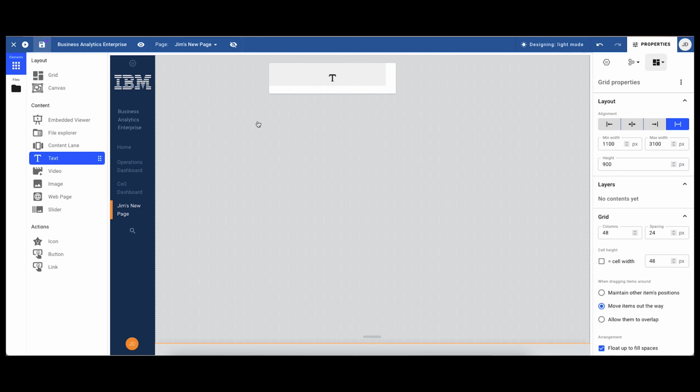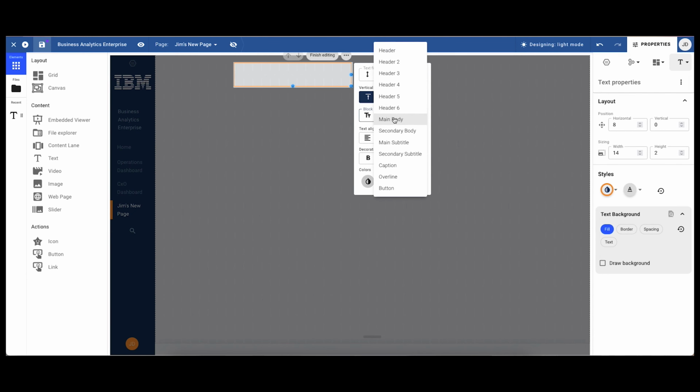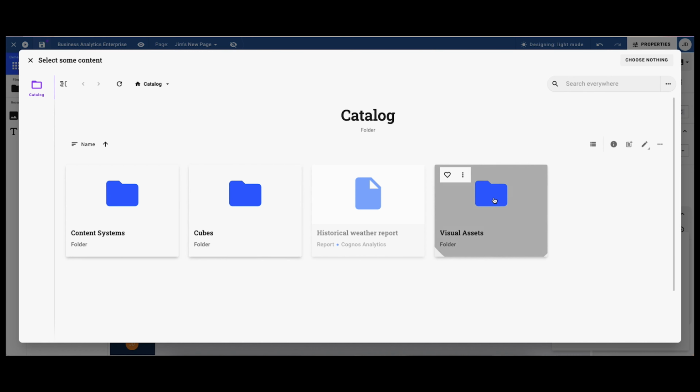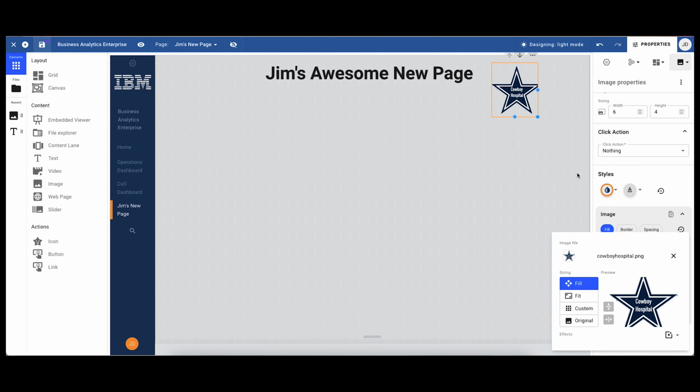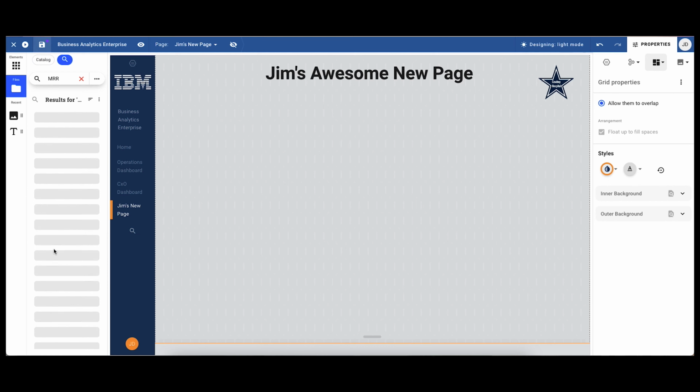But first, Jim wants to add a title to the page, and then he uses an existing image and adds that to his page. Once he drags and drops a file onto the page, he'll have the ability to resize it and even move it around. So Jim, let's move that up to the top.